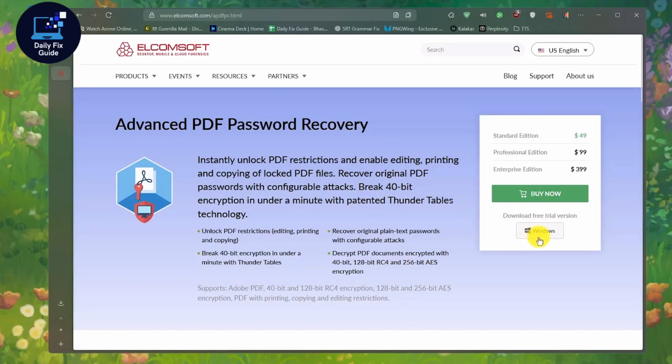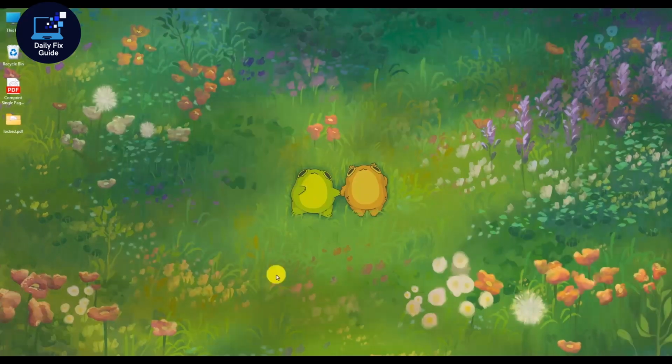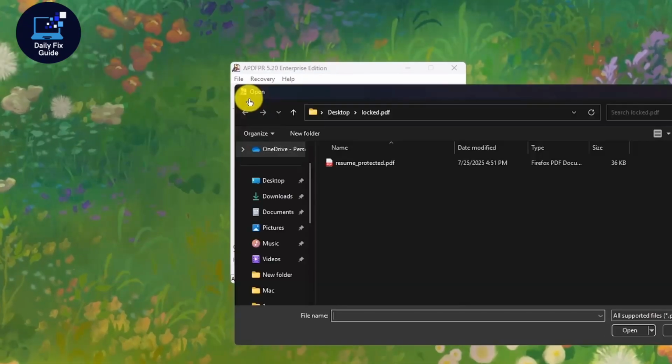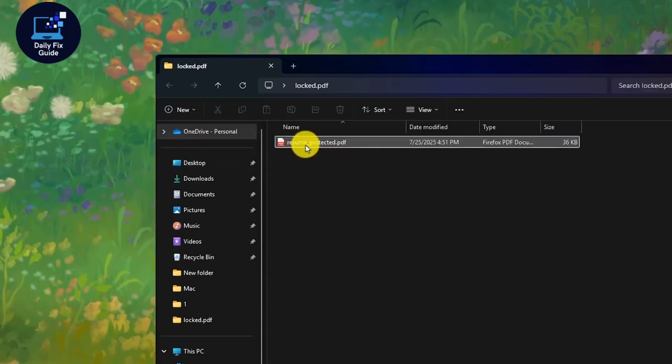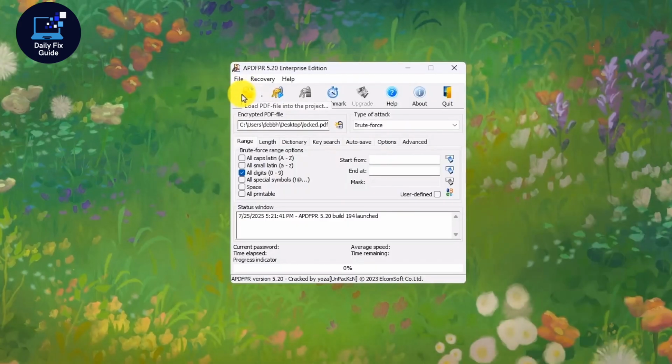Just download the free trial of the application from their website. Once downloaded, install it on your computer and launch the application. Once launched, the app will look like this. First, click Open and pick your protected PDF, like here. Open the PDF and you'll see it's password protected. Load the PDF into the software. It'll show up on the list.